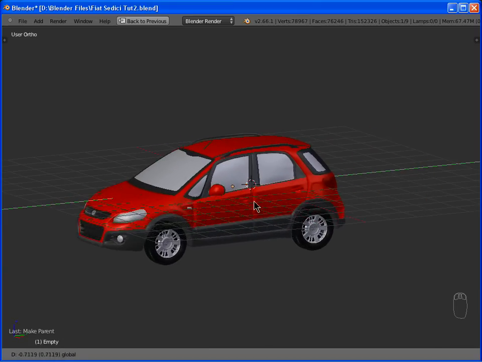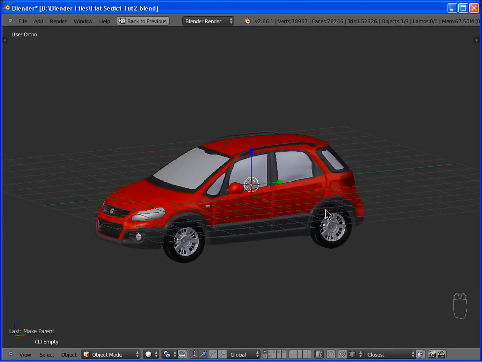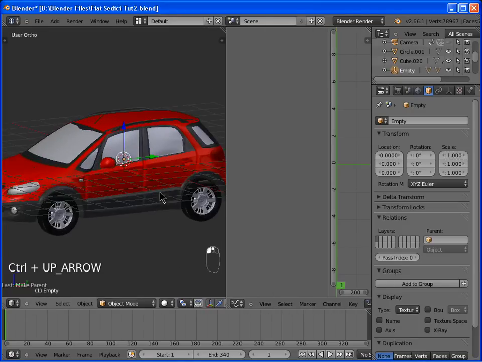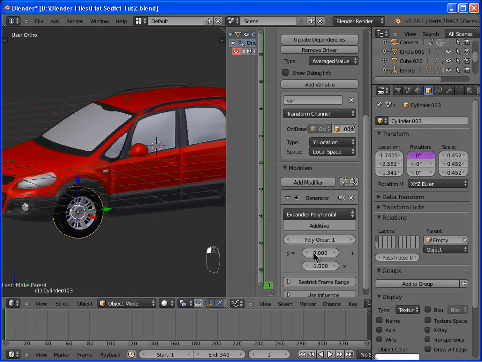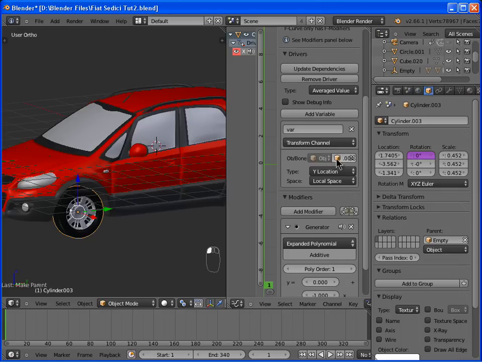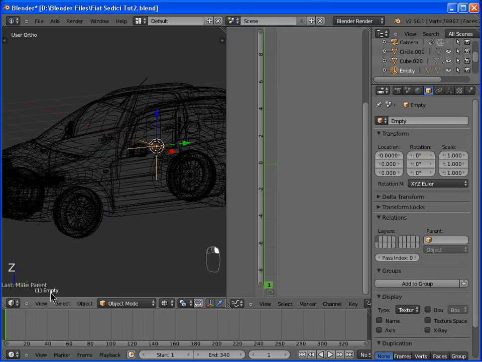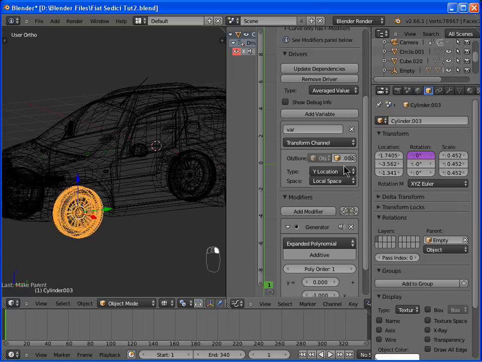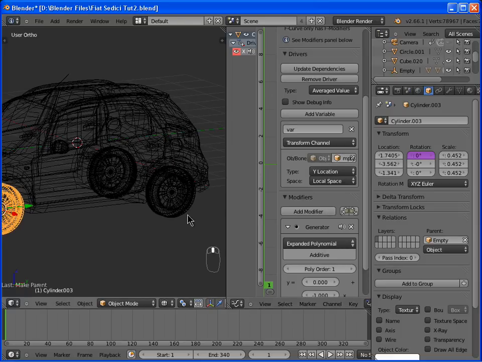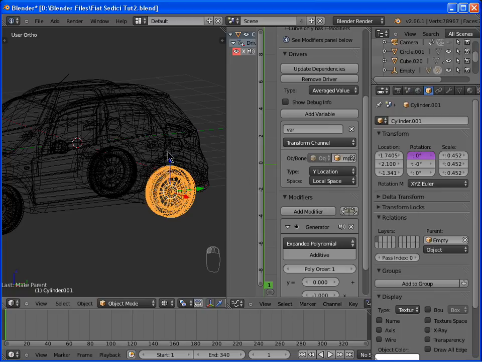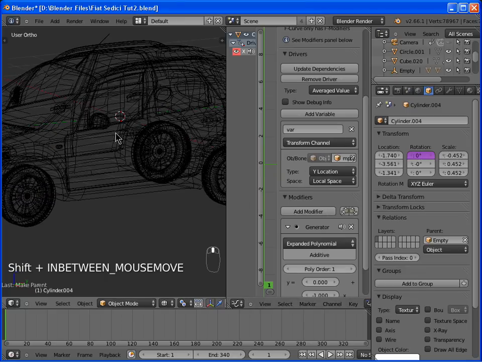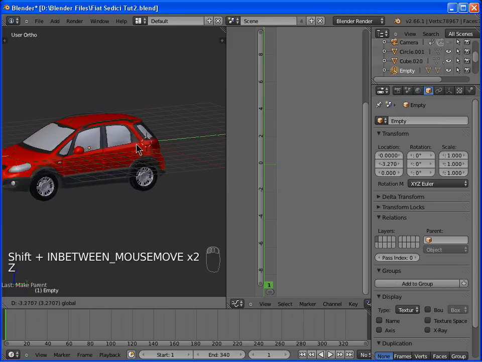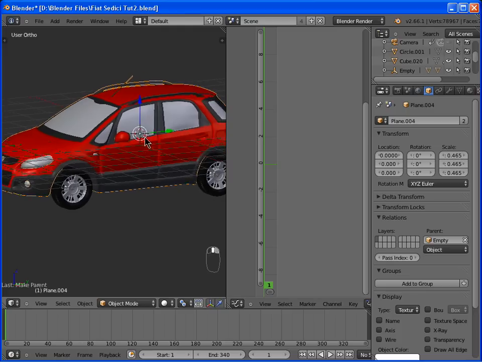The drivers are not working now because we have to make them turn according to the movement of the empty instead of the car. So select them, go back to our drivers panel in the graph editor, and select the controller object, our empty, which is called probably empty. Empty, empty again, and let's see if it works. Yes, works perfect, just like the car.